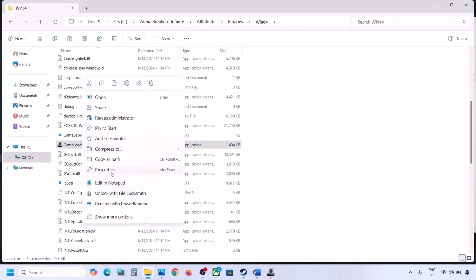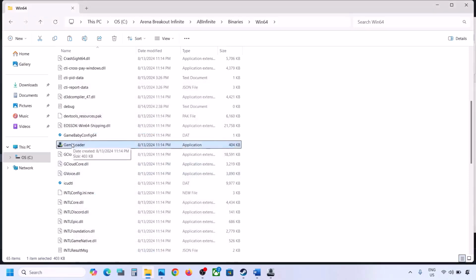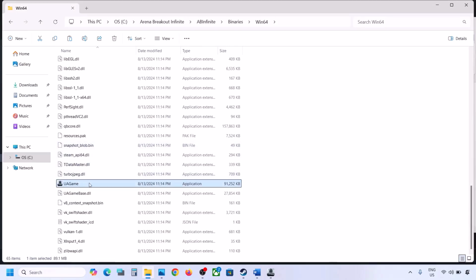If that does not work, again go to properties. This time put a check over here, select Windows 8, hit apply, click on OK, launch the game and then check. If that does not work, select Windows 7 over here, hit apply, click on OK and then launch the game. Still not working. In that case, you can put a check on disable full screen optimization, hit apply, click on OK, make a double click, launch the game. If that does not work, do the same thing with this exe file.